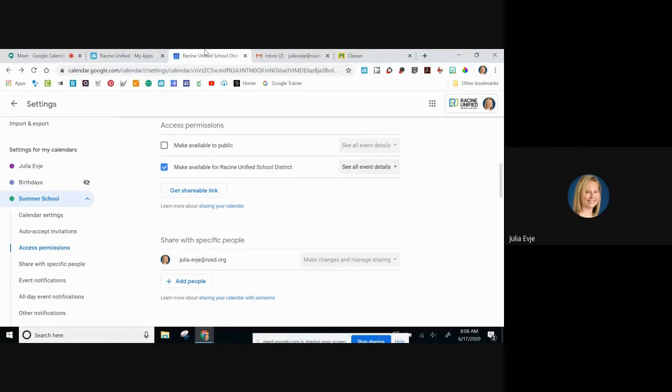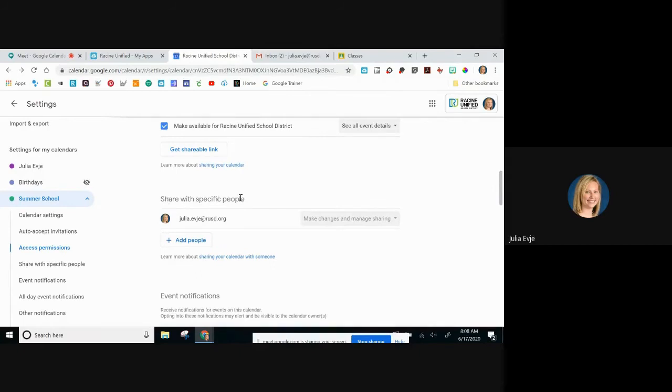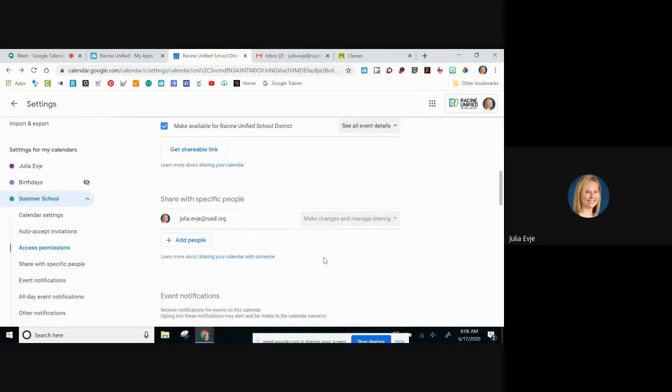One thing that I want to show you here, underneath access permissions, there's an option to share with specific people. Now here you could click on this plus add people button, and you could manually type in the names of people who you would like to share your calendar with. I don't think this is an efficient way if you're sharing your calendar with, let's say, 40 some students in your summer school class. I would suggest this option to share with specific people. If you wanted to add a co-teacher, an administrator, here you could just type in one of those people's names and send an invite to see that calendar.